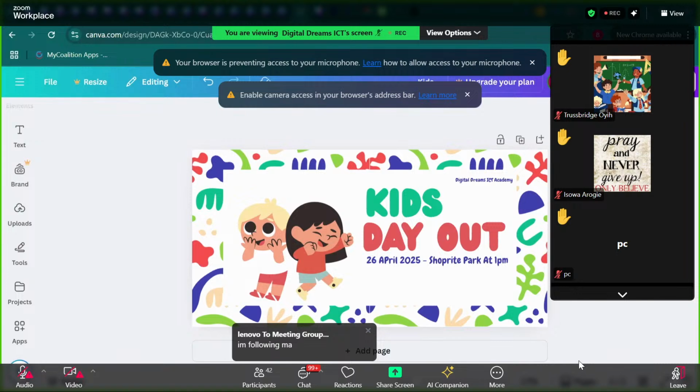What I asked you to search is abstract shape seamless pattern. You click enter. Then you come here and you see this place that says see all. You click on it.